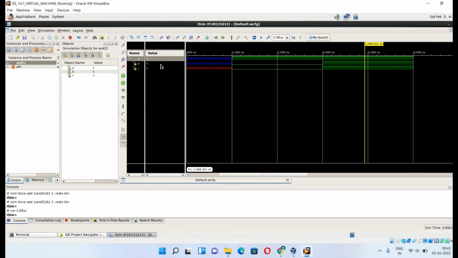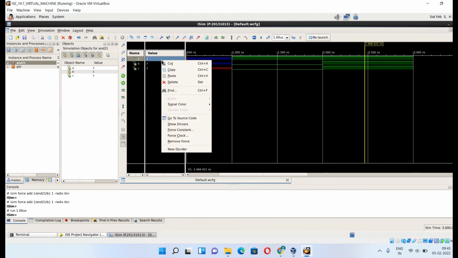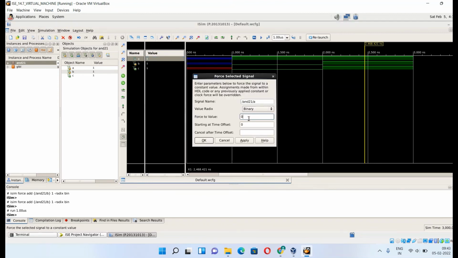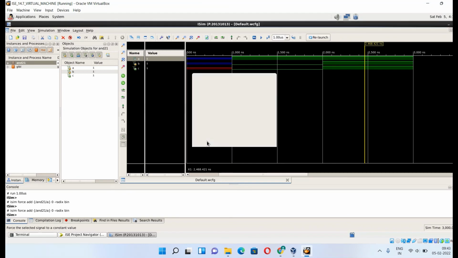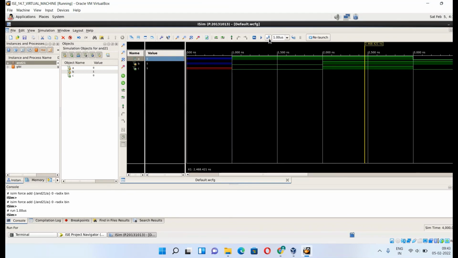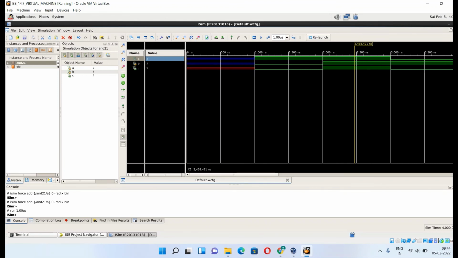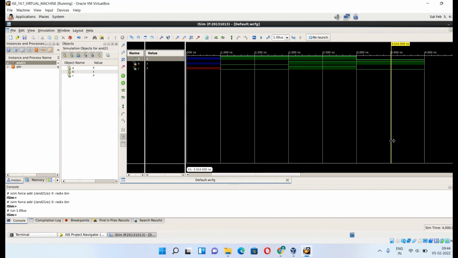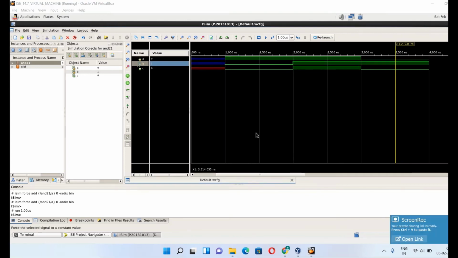Let's suppose now B is 1 and we change A to 0, so force constant to 0, apply, OK, and run. Yes, we can see this also: at 0 1 the output is 0. So we have successfully implemented the AND gate logic along with checking the functionality and behavior.